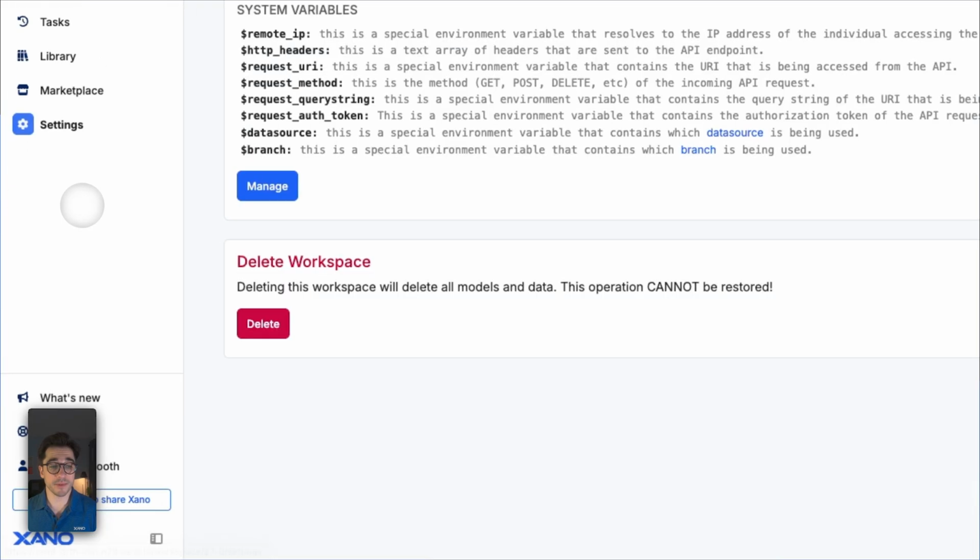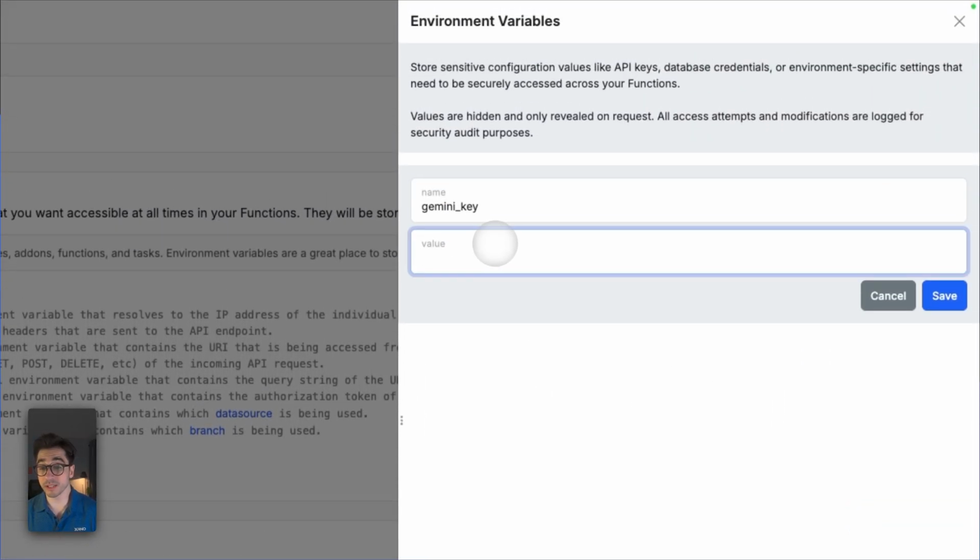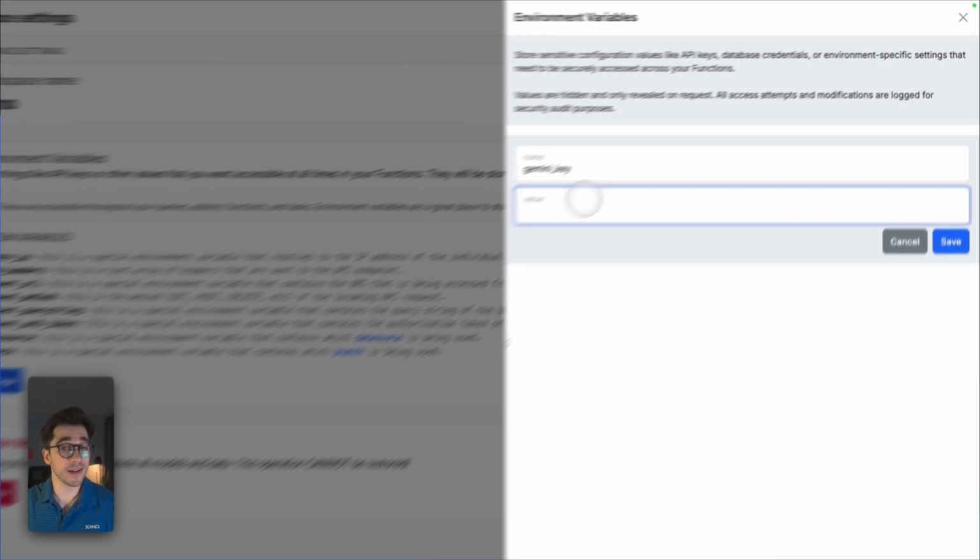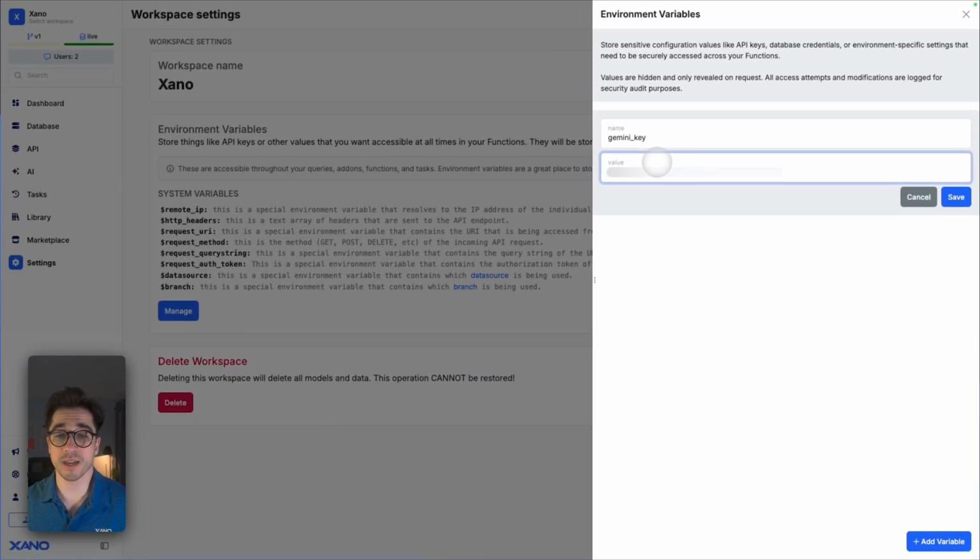And now I'm going to navigate to my settings, select this blue manage button here and add a variable. And it'll be the name of Gemini key. I need to provide my API key, so I'll go ahead and do that. So I'll paste from my clipboard and I'll click save.